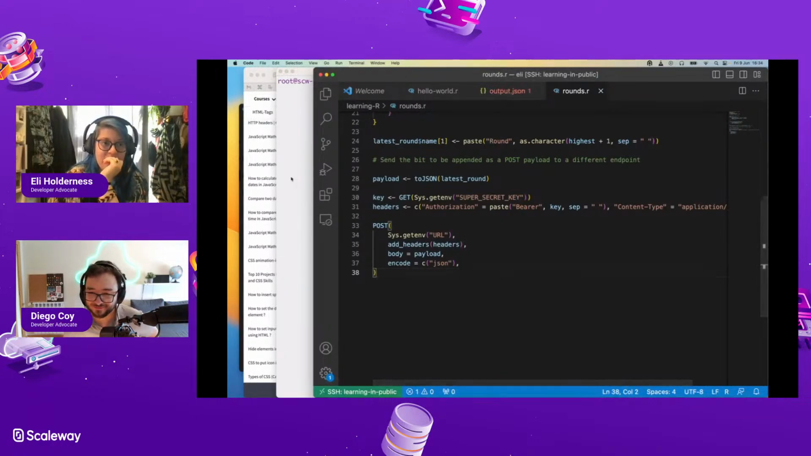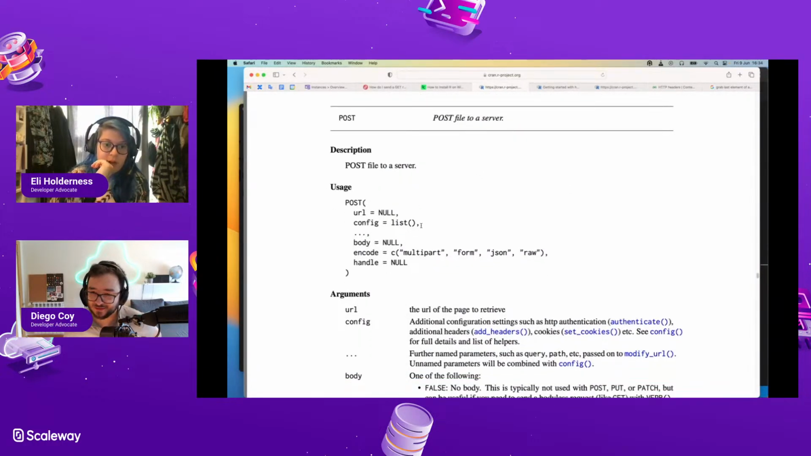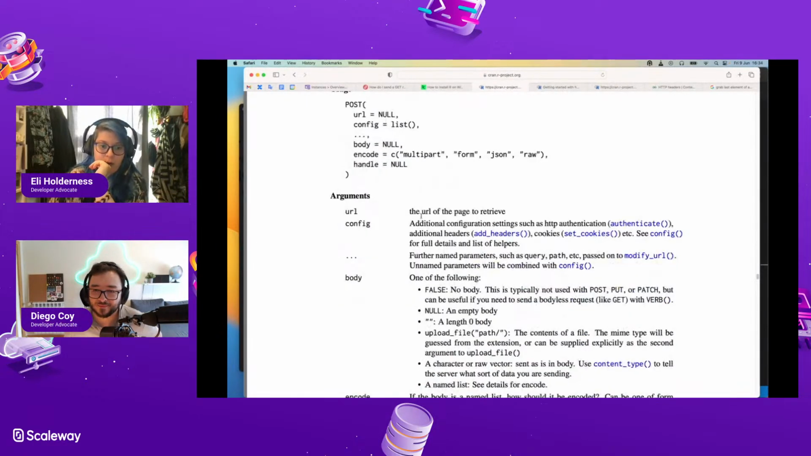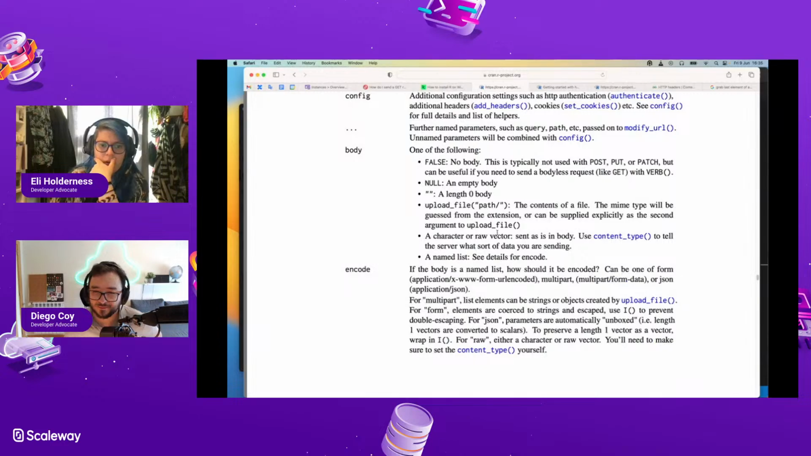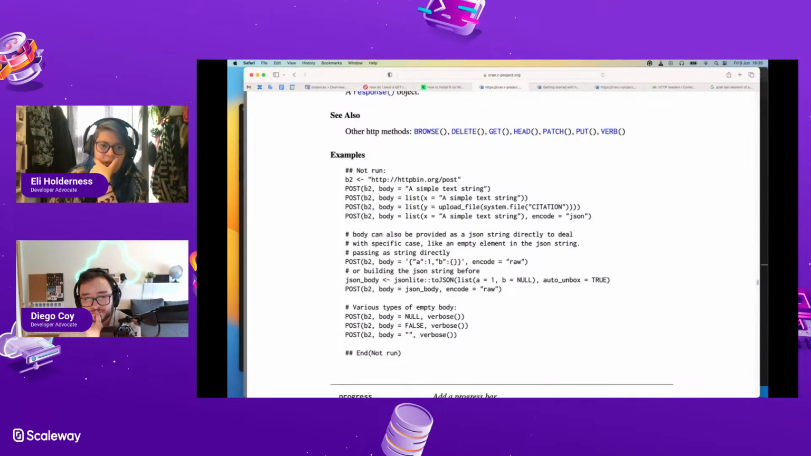Yes. Yeah. Let me go back to the post syntax here. URL equals null. Handle null. A URL of the page to retrieve, but I don't want to retrieve. I want to post. Well, I guess retrieve is whatever. A character sent as is in body. Content type, a named list. Code, a response object. B2, yeah, so they're not using a named input here. Body equals a simple text string. JSON body, JSON light to JSON. Yeah. Body equals JSON body.